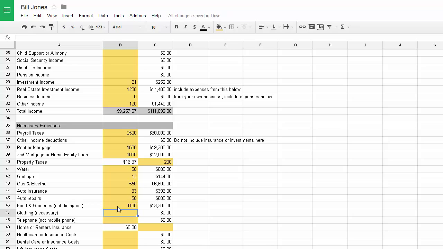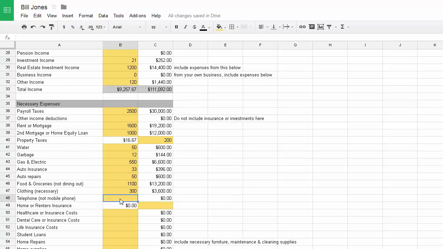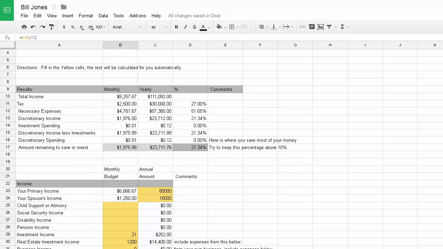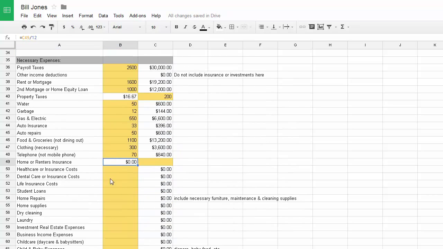Clothing, the kids always needed something, so let's just say we spent $300 a month on clothes and shoes and things. The home phone was always about $70 a month. Okay. Home insurance yearly, I think it was about $400.